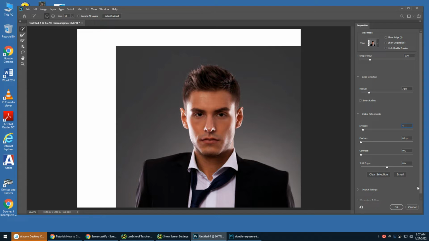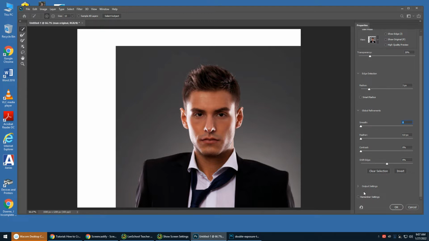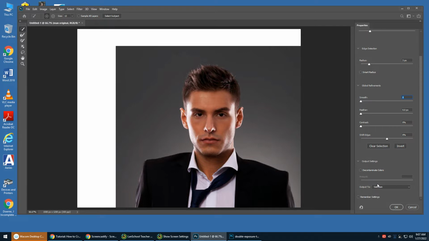All right, if you wanted the edges to sort of blur away, which is an option, you could feather the edges. I'm not going to do that though. All right, next I'm going to go to output settings right here. Let's drop down the arrow and output to, where it says selection. We want it to be a new layer with a layer mask. All right, so we're going to click new layer with layer mask.